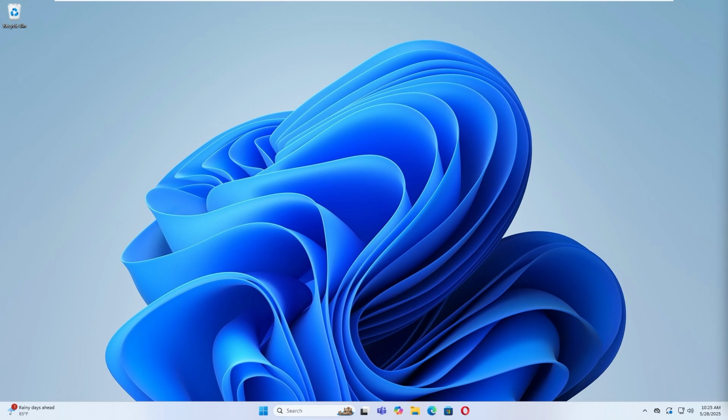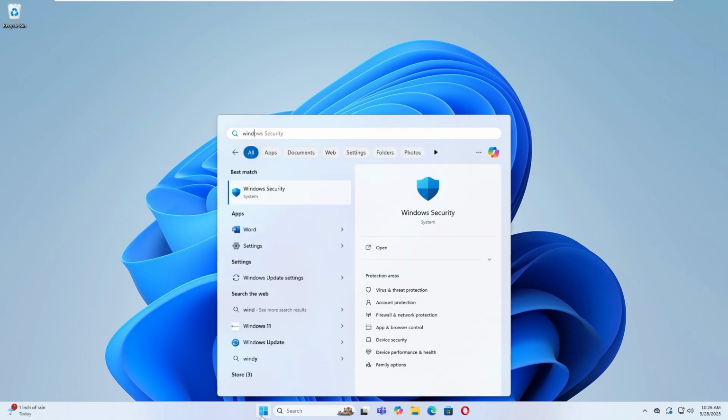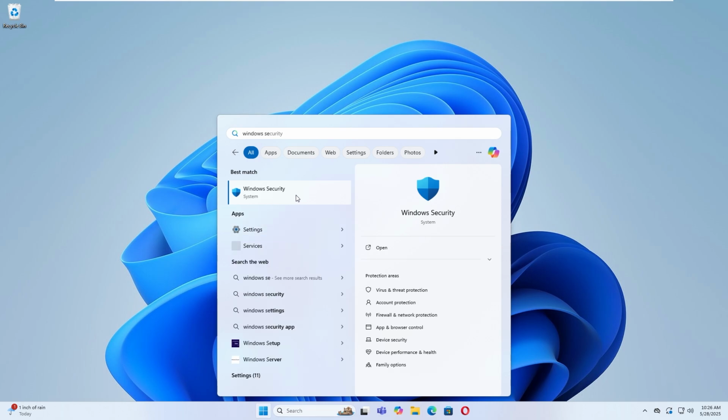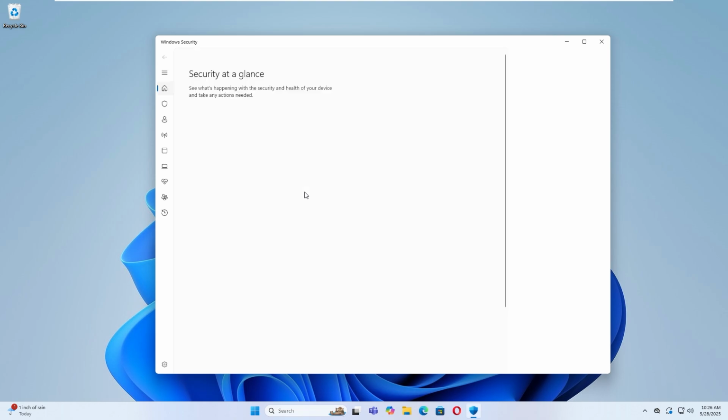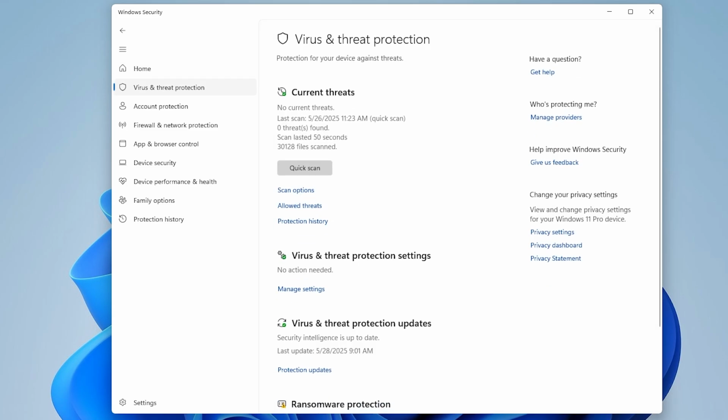Step 1. Open Windows Security and navigate to Virus and Threat Protection. Open the search menu and type Windows Security. Select the best match, Windows Security, and open it. Click on the Virus and Threat Protection button. Underneath Virus and Threat Protection settings, select Manage Settings.